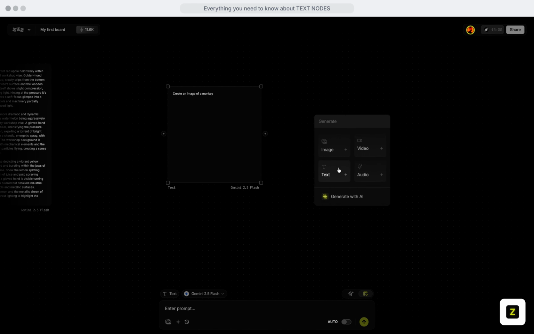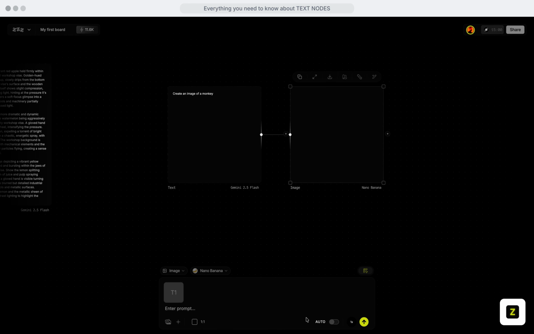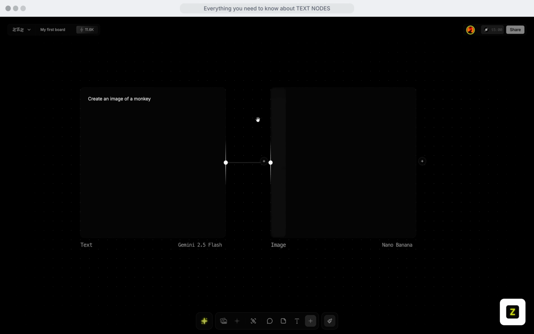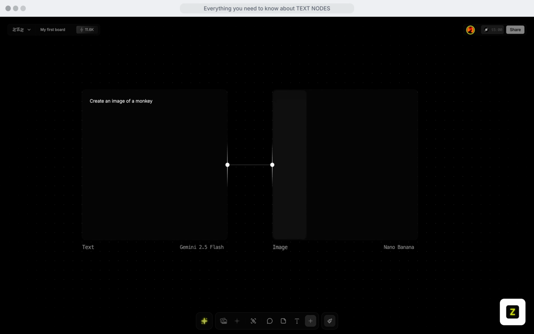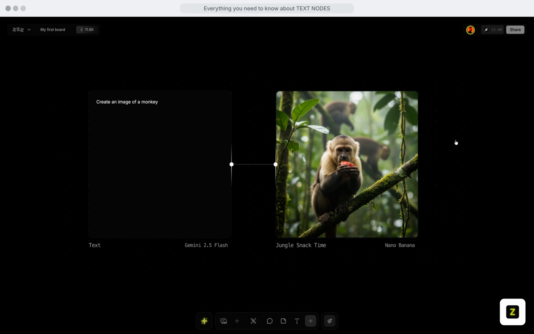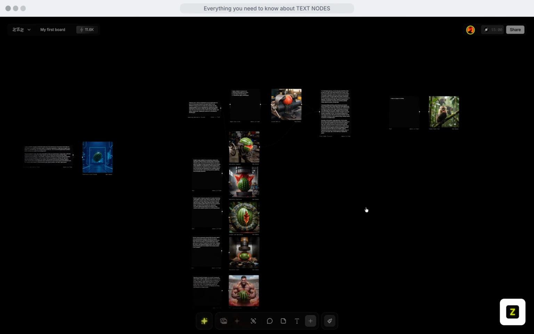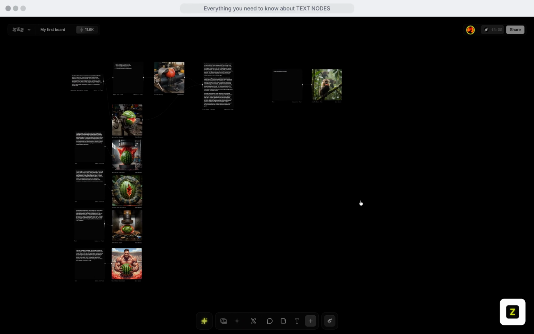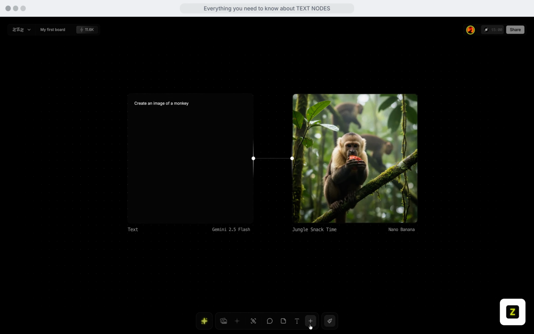Alright, quick recap before we wrap up. The text node is where your creative flow starts. It can generate prompts, remember your context, take images and videos as input, or just be your own space to write. That's the power of flexible text generation inside Pixelz. Next up, we'll explore the image node, where your words come to life.